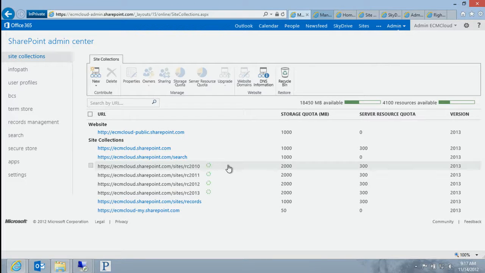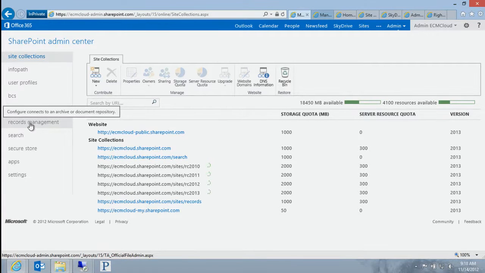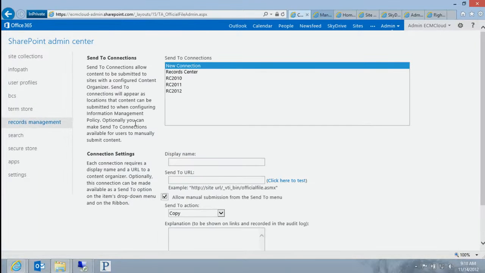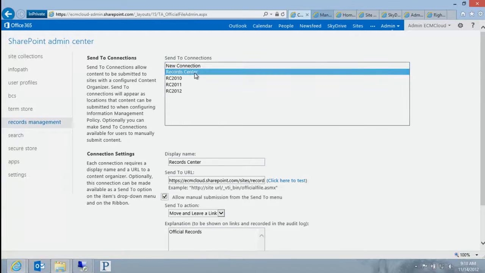So other thing that has to get done is I have to actually configure the record center. So what I'm going to do is come over here to the records management option in the admin center. And you'll see that I have my core record center created, which is at that records location. And I have left this box checked. And what this box means is this is what users see. They can send stuff to that location. And when they do, what is the behavior? And the default here for me is move and leave a link.